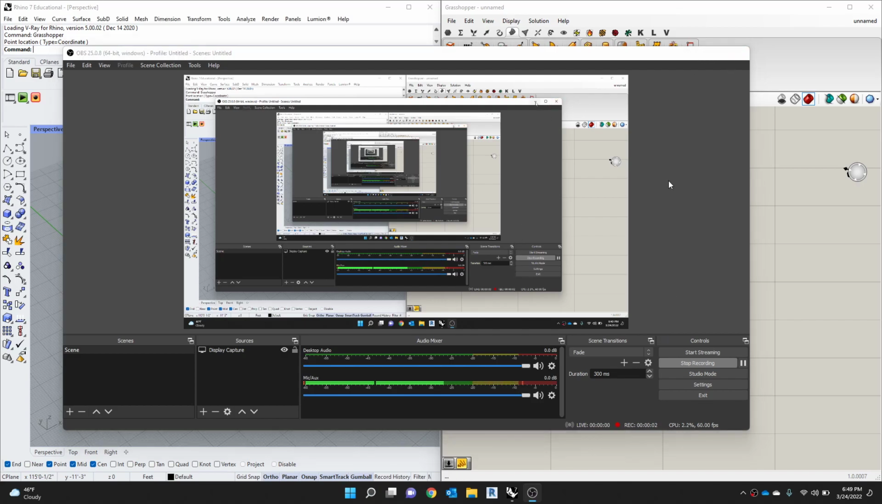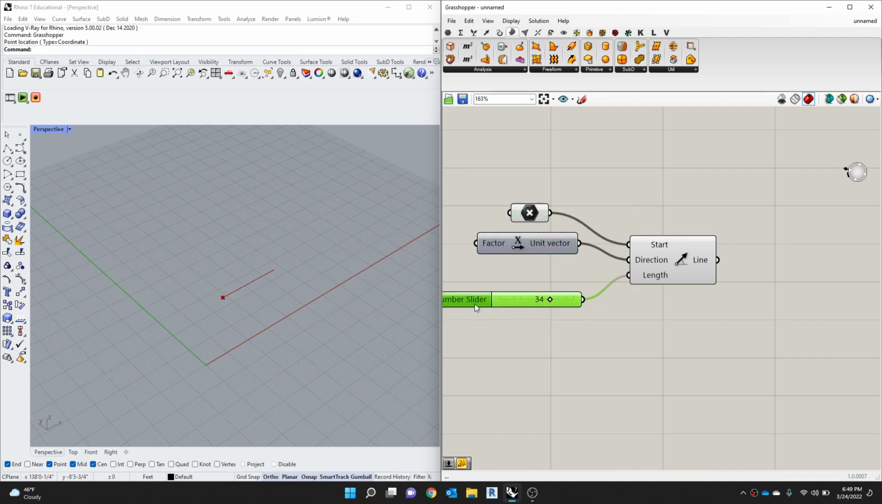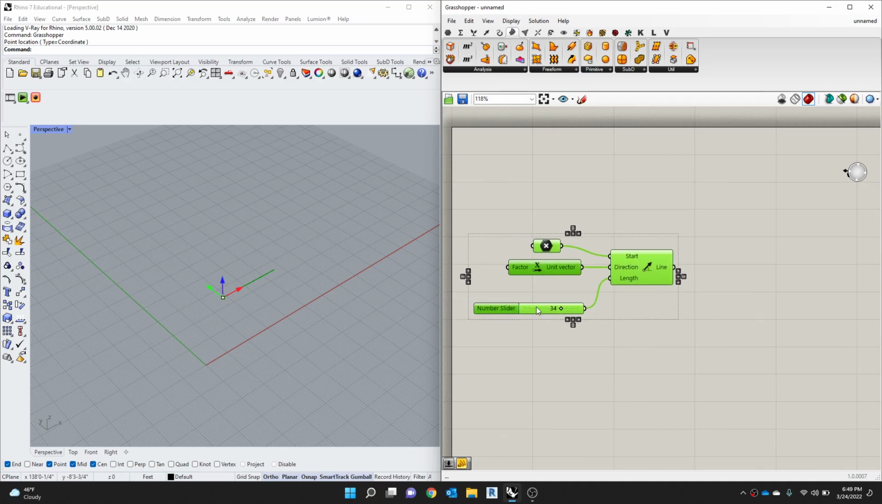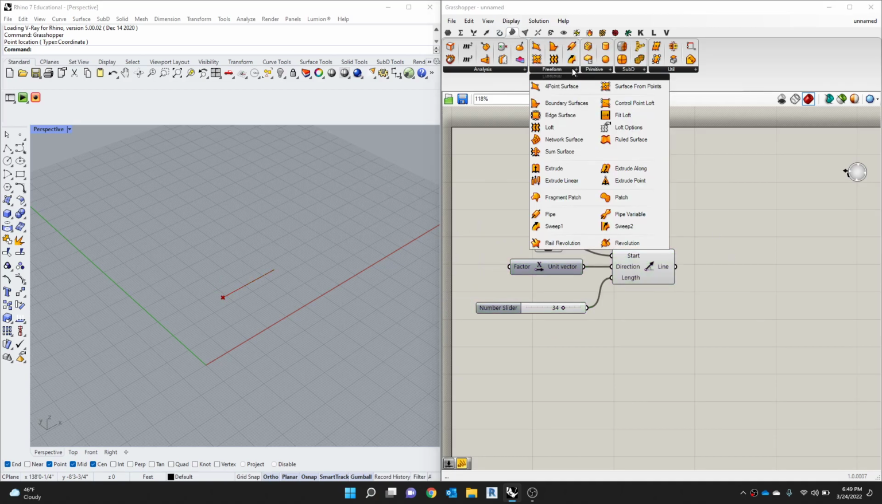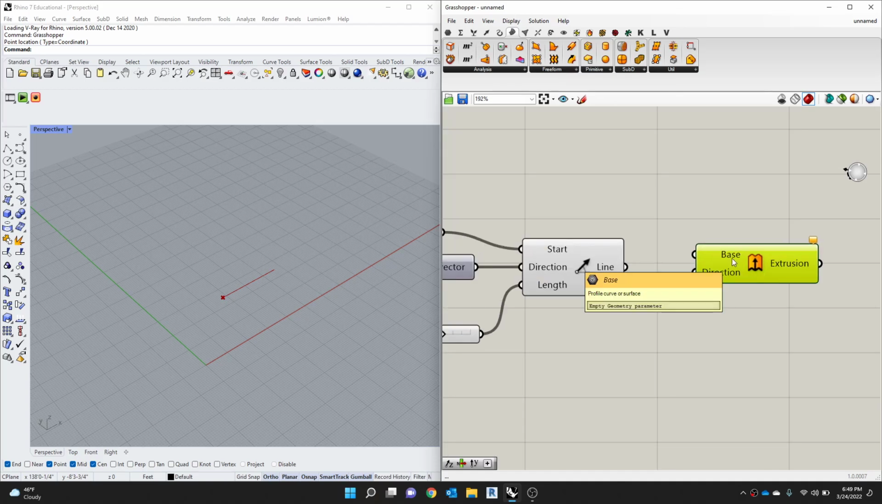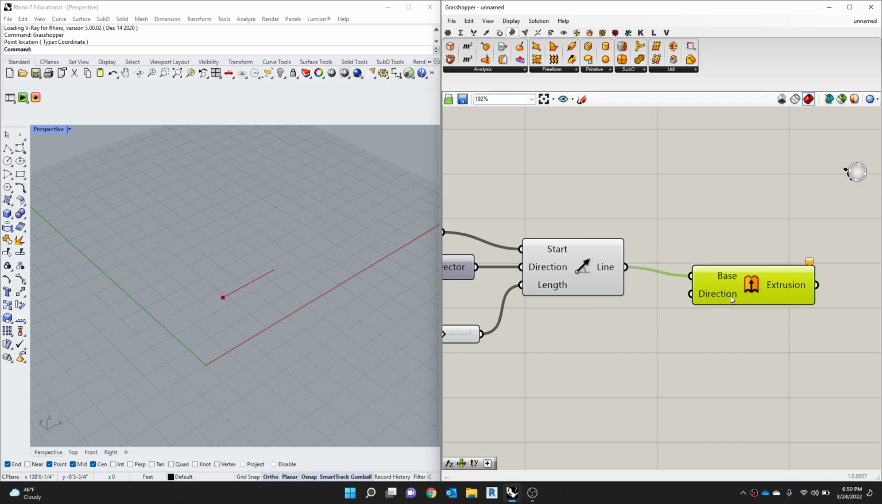Okay, back to here. So we got the line, we got our point, our vector, our slider, we're making a line. Next we will extrude. Under surface and freeform, there's the extrude command. The extrude command requires two inputs, a base and a direction. What do we think we put in for base? What's that? The line. Got that.